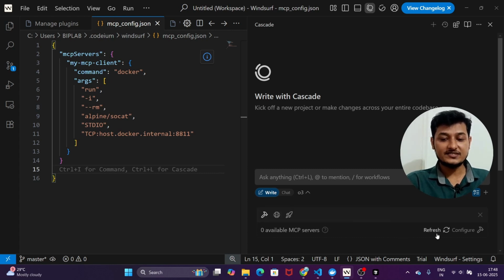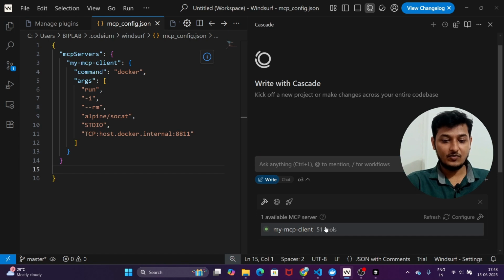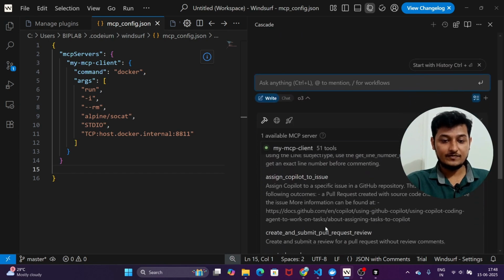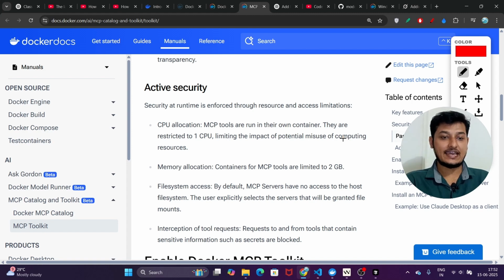Now let me refresh it, and here you see 1 available MCP server and 51 tools, because I have turned on the GitHub MCP and that Context7 MCP. That is why it is showing 51 tools. Now here you see all of the tools it is currently showing, and it also provides active security. Here you see, security at runtime is enforced through resource and access limitations. CPU allocation: MCP tools are run in their own container.